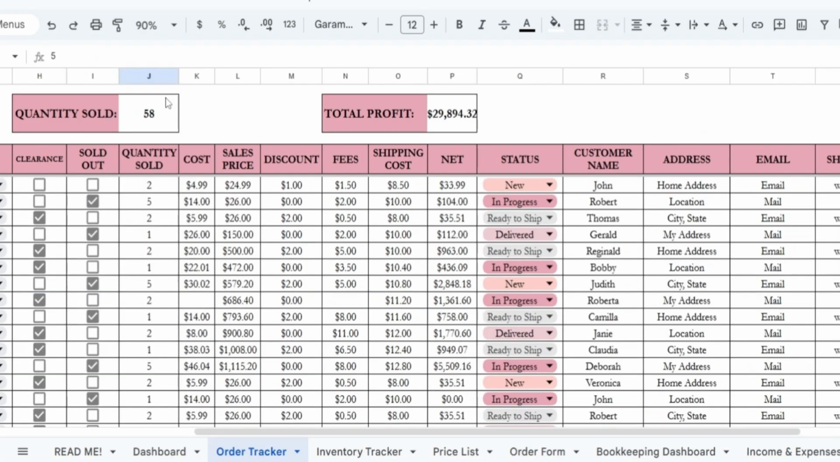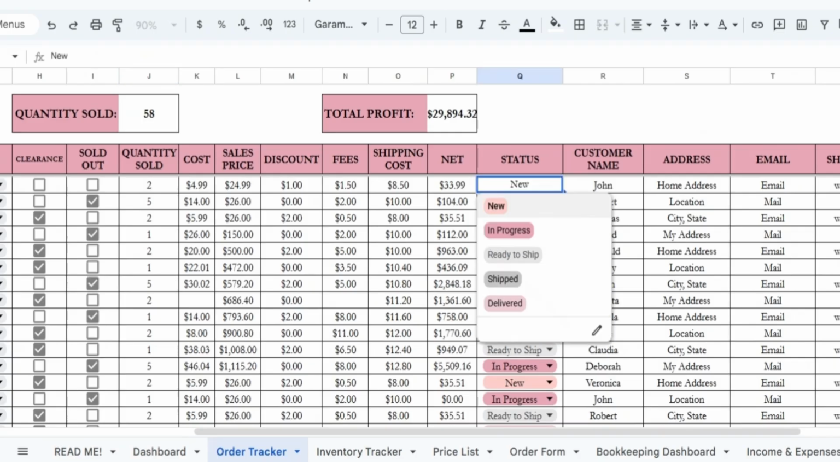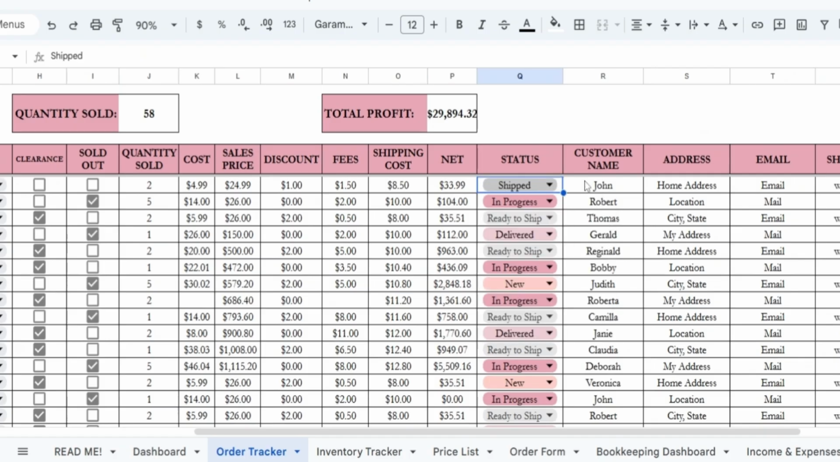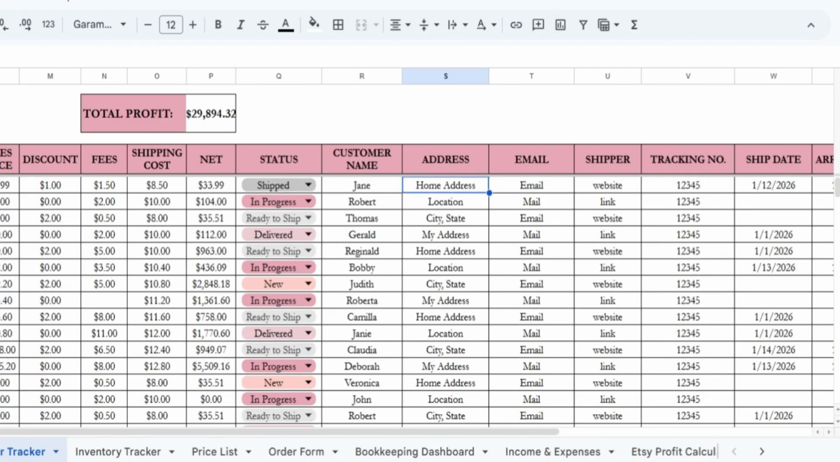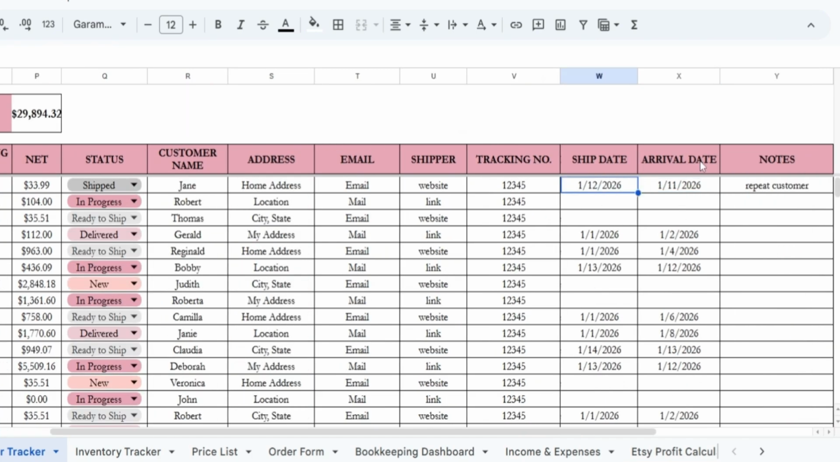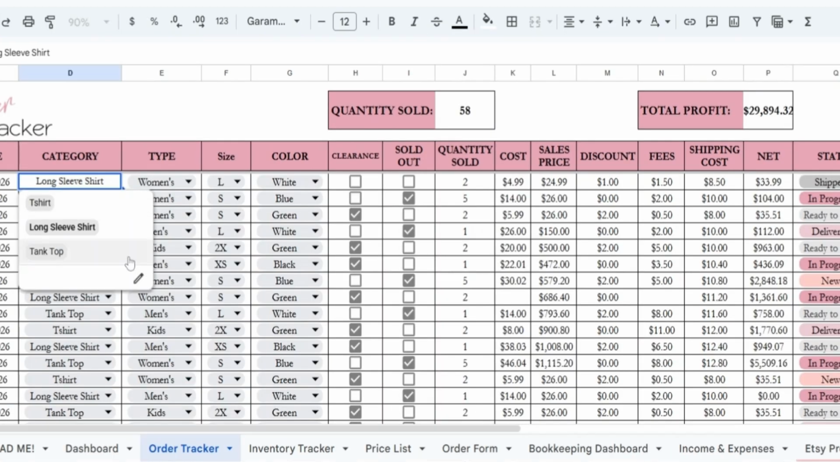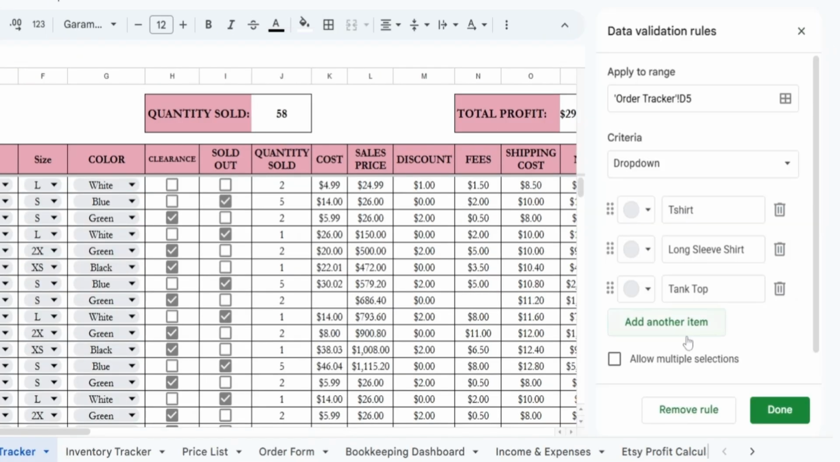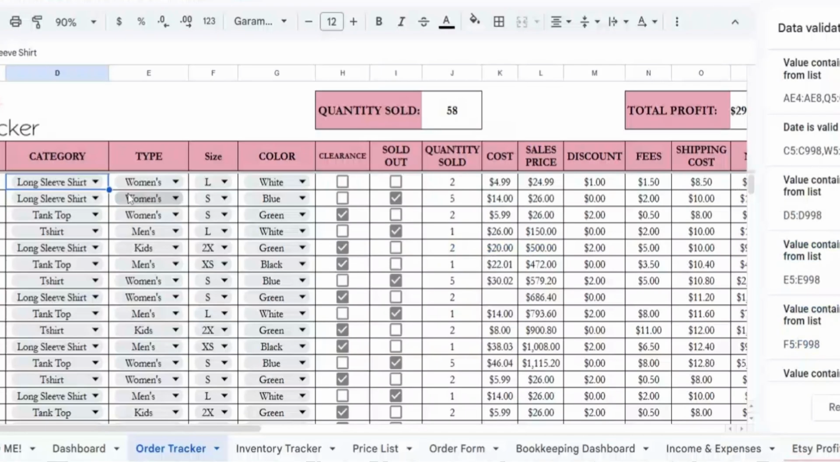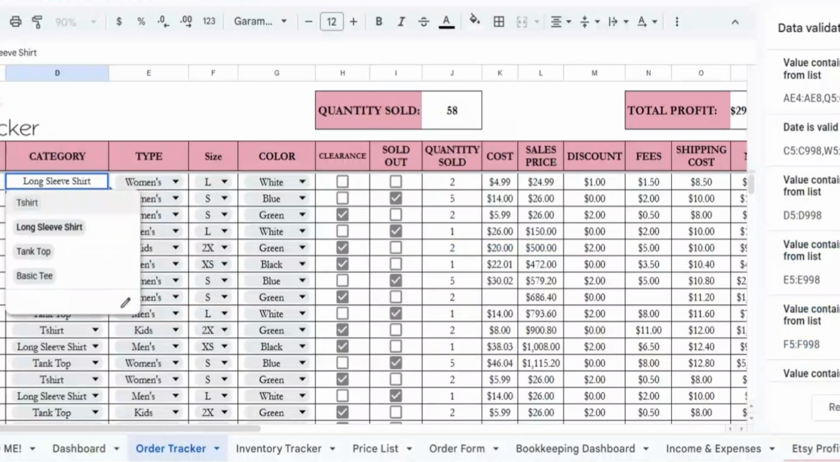This will show you how many items have sold completely, and then we can see the status of the order. Is this new or shipped? You can put your customer's name, their address, email, how you shipped it, the tracking number, the ship date, and arrival date. If you wanted to change any of the categories, you can just click the drop-down box, choose the edit button, and then you can choose to add another item. And then you can hit done, apply to all, and this will also show up in there as well now.